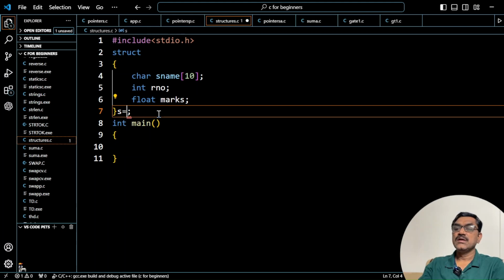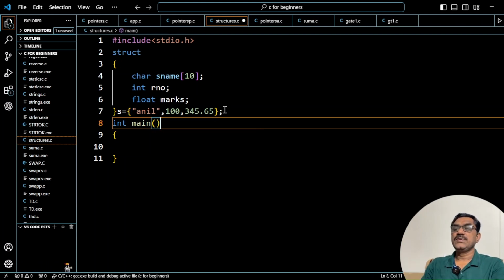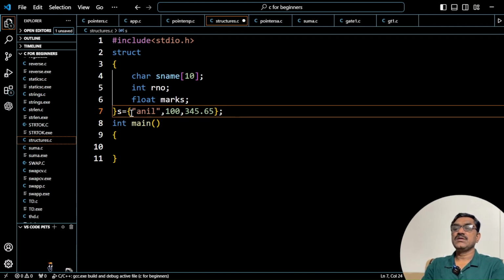Here I am writing the values, opening brace, student name you give Anil, right? Some name we are giving. Here you can initialize the values. Roll number you are giving 100, and the marks we are giving is 3345.65. So here before the main, I'm initializing the values Anil, 100, right?